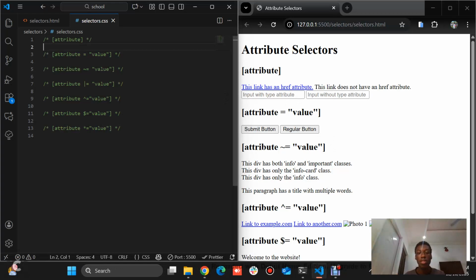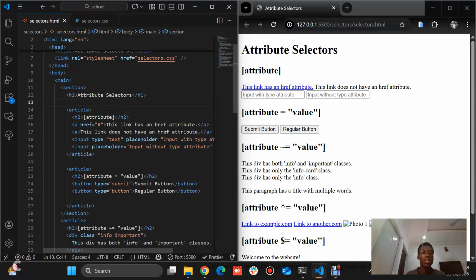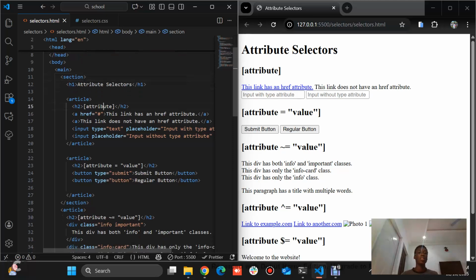This is Ipafas here, and today we are going to talk about attribute selectors in CSS. So basically, selectors in CSS are used to select HTML elements and style them based on their attribute and value, or based on both. So we will start with the first selector, which is just using the attribute.